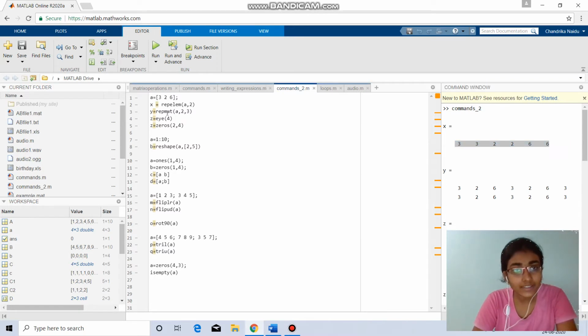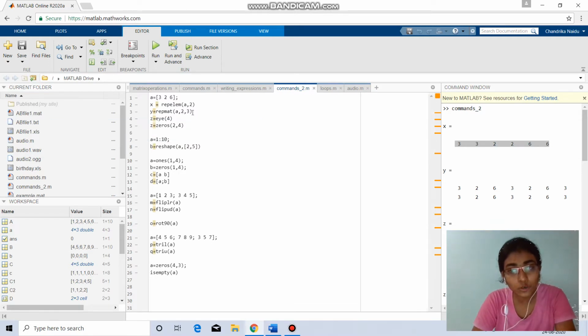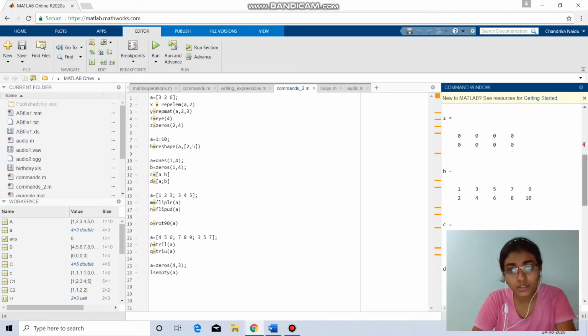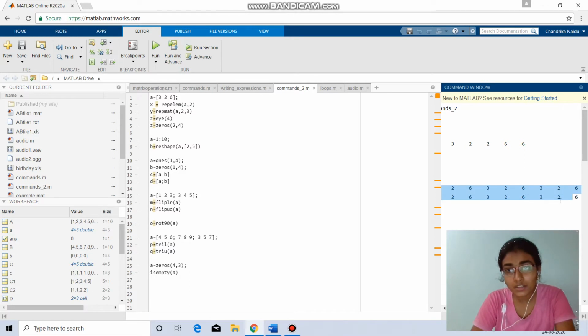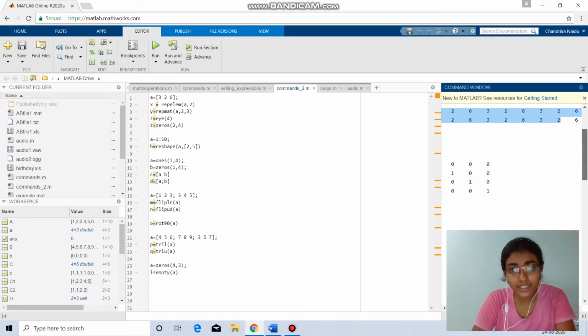And then repmat, that is nothing but to repeat the array completely this many times in rows and this many times in columns. See, you can observe the array 3 to 6 completely is coming 3 times row wise and 2 times column wise. Then if you want to get an identity matrix with size 4, that means a 4 by 4 matrix we are getting.